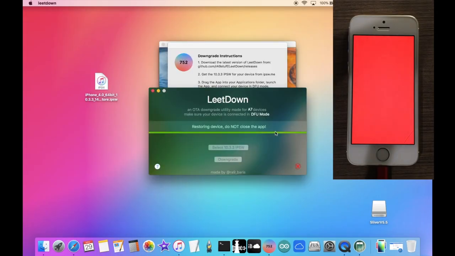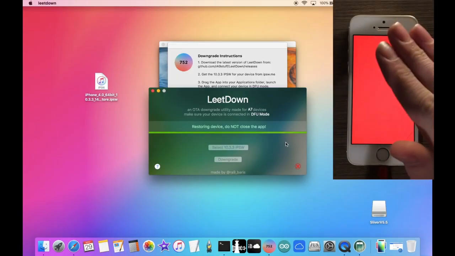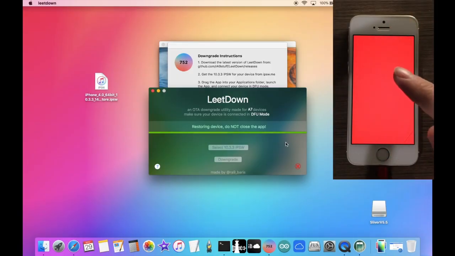So we can go ahead and close iTunes, go back into Leaf Down, and right now we have a red screen, but this screen is going to change to green, and then after that green screen, it's going to change to an Apple logo with a progress bar, and we're just going to let that process carry out and do its thing, and don't touch the application. It'll probably take about 10 to 15 minutes.